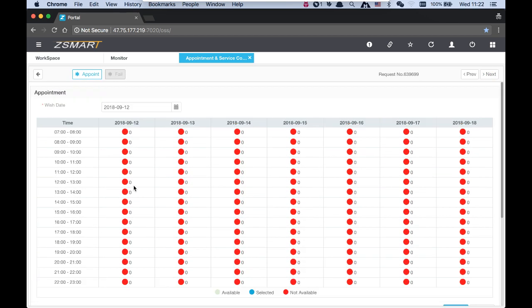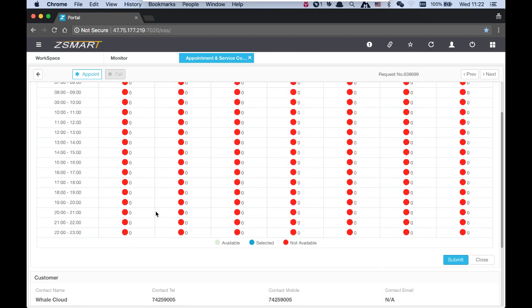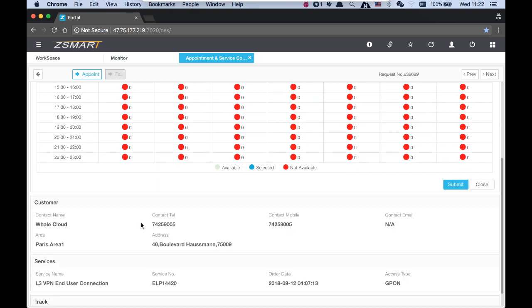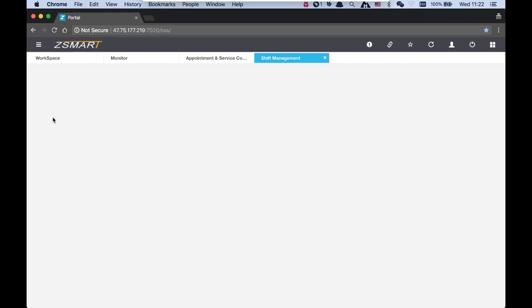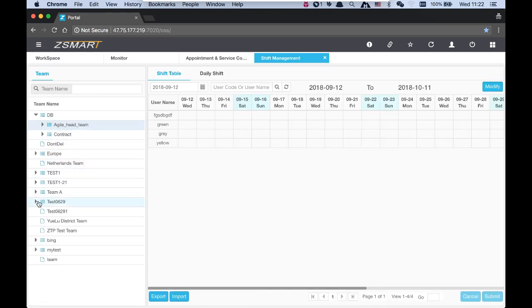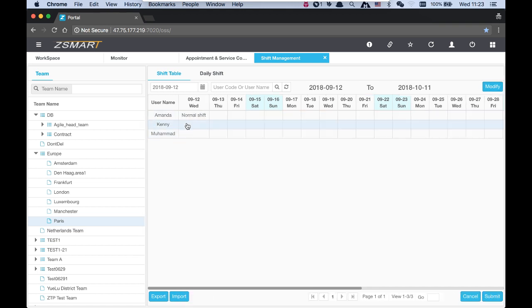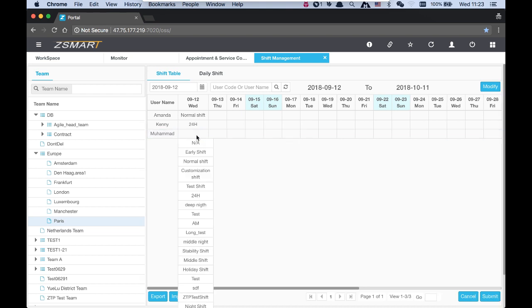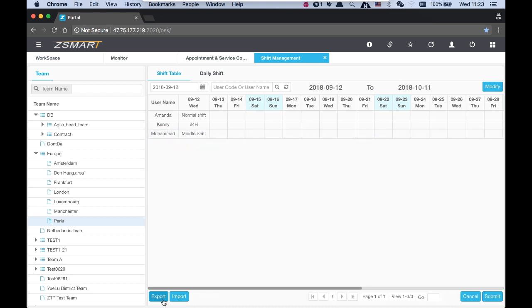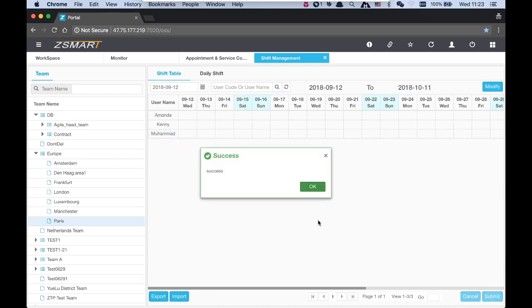And here we can see there is no available time slots because maybe there is no shift arranged for the field technicians. We can see it is at Paris, so we can go to the shift management to configure the shift table for Paris engineers. So we can configure a normal 24-hour and 1 middle shift. Submit.